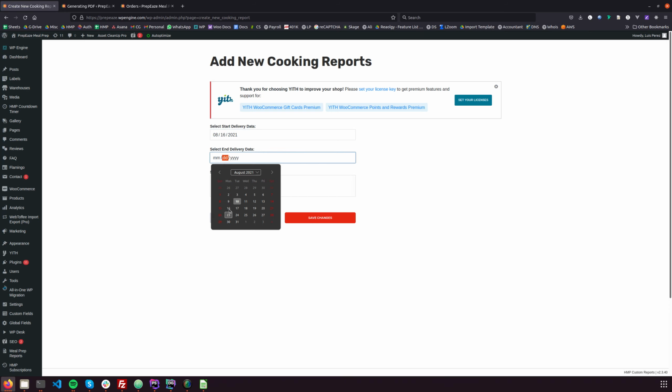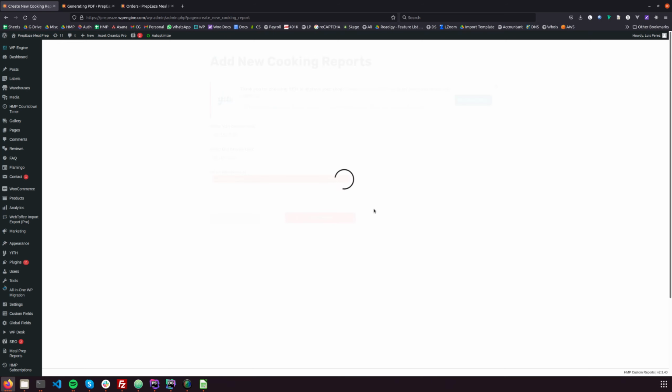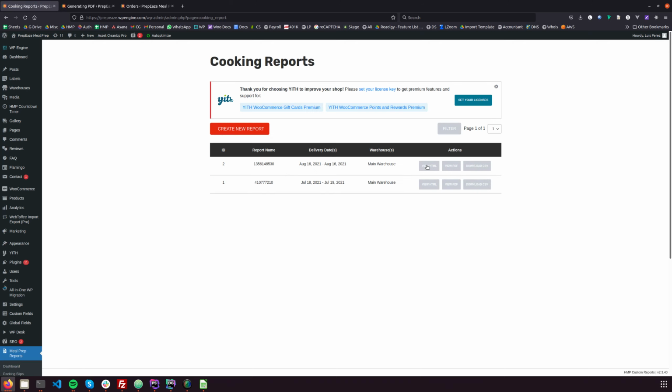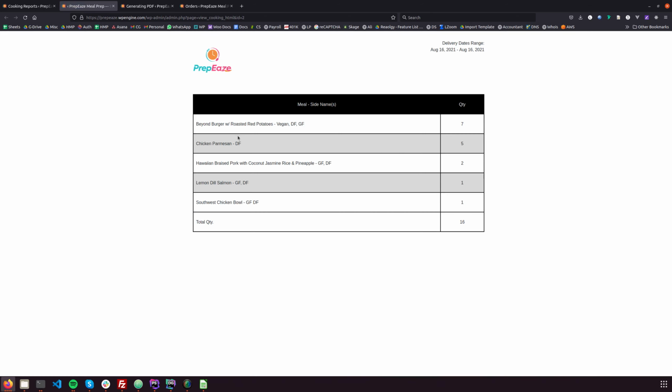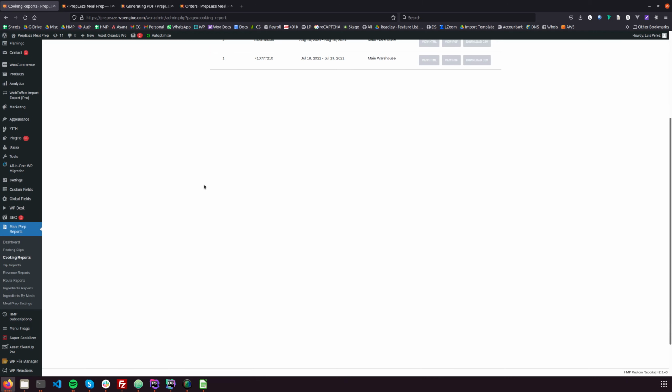So again, we're going to use the 16th. I'm going to select the main warehouse and just wait for the item to be generated. Once it's generated, I'm just going to click on the HTML just to make sure that everything is looking good. So here we have the individual count of each of the meals, and we have a total count as well. We can also do a breakdown with meals and add-ons. I will show you how to enable that on the settings once I'm done going over the reports.